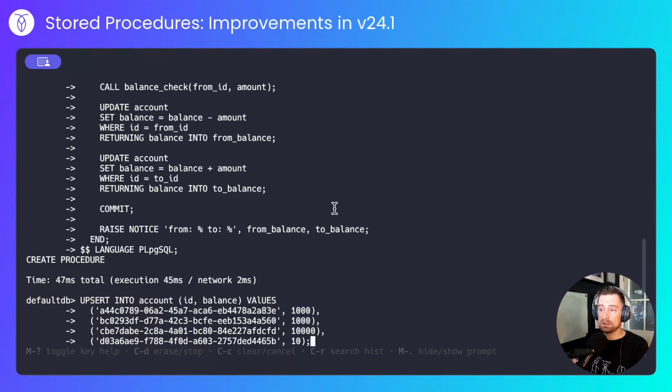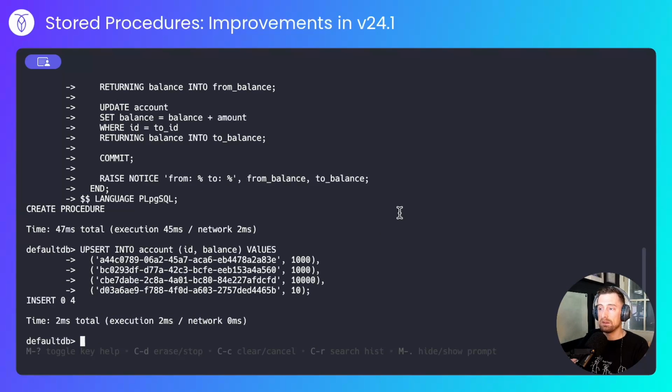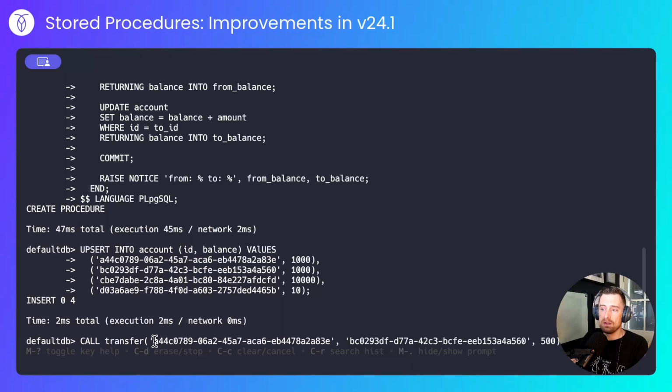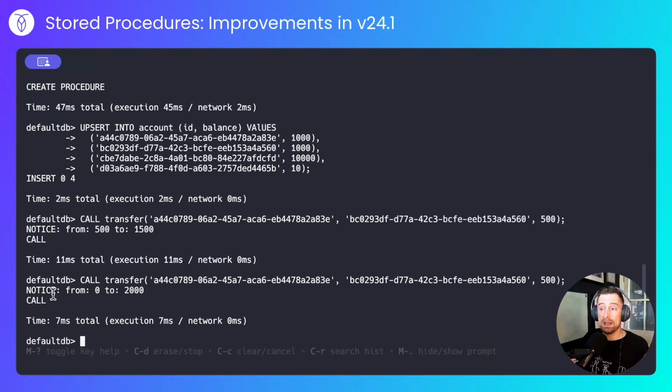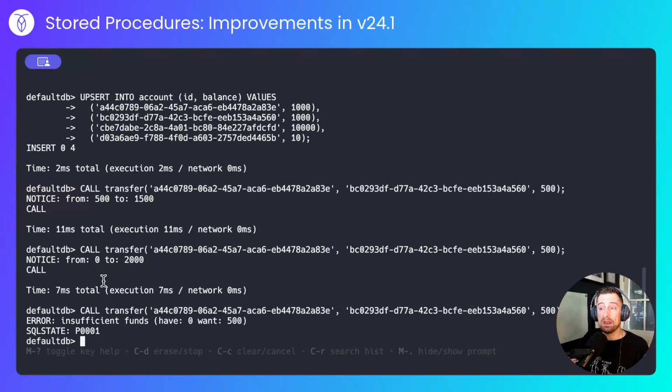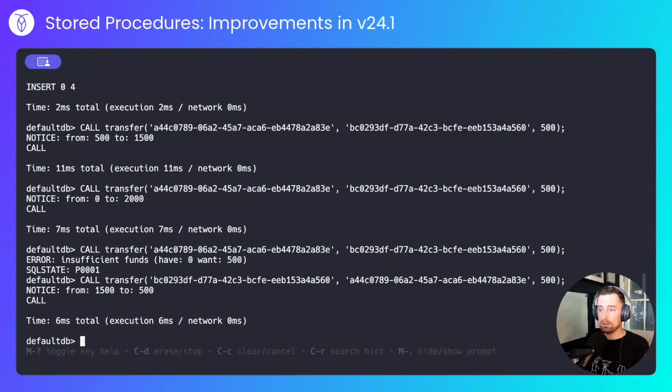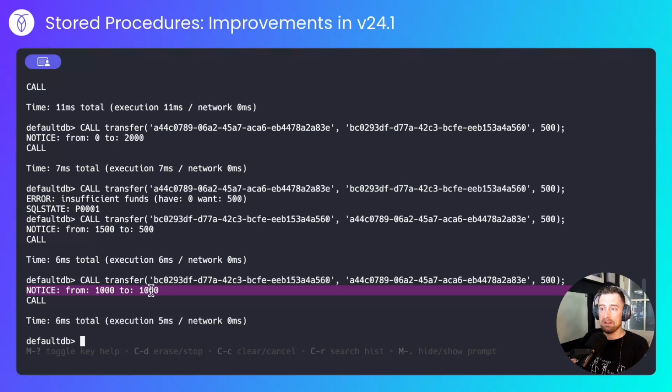I'll create 4 accounts and I'll perform some transfers. First, I'll transfer 500 from account A to account B. And we can see we now have 500 in the from account and 1,500 in the to account. If I perform that same transfer again, we now have 0 in the from account and 2,000 in the to account. If I try to perform the transfer again, we'll get an error saying there are insufficient funds. That error came from our nested balance check call. I'll transfer the amounts back, and now both accounts have 1,000 again.